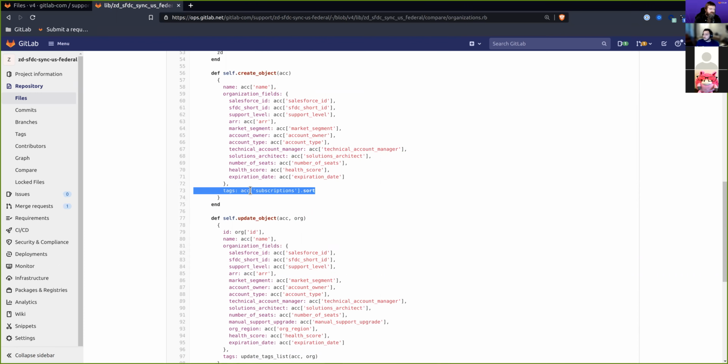And then tags, we're basically getting the subscriptions and just sorting them. That's it. Because the rest of these, like market segment or support level or account type, those are dropdowns. They'll add their own tags automatically to Zendesk. So we don't actually have to worry about that. We just have to make sure we add those subscription tags. That way, if their support level is ultimate, but they also have premium and starter, they will get ultimate, premium, and starter tags in their organization.